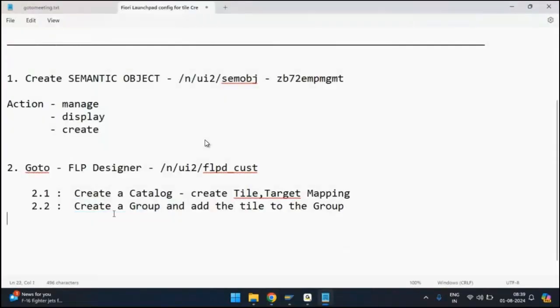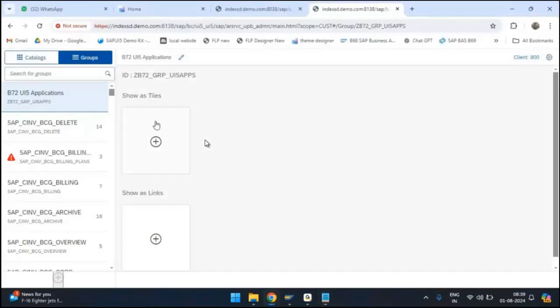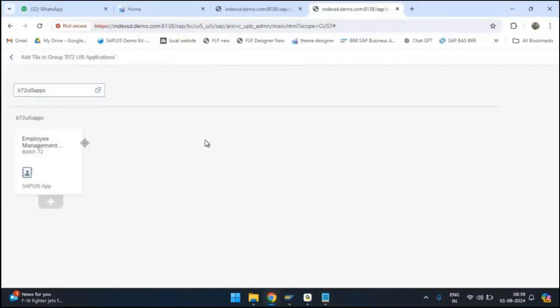So did you get the 2.2 step? So create a group. We already created the group. So once you create the group, you need to add the tile to this group. So click on the plus symbol, and then the recently created tile will be shown here as a suggestion. Do you want to add this tile to the group? Yes, click on plus.